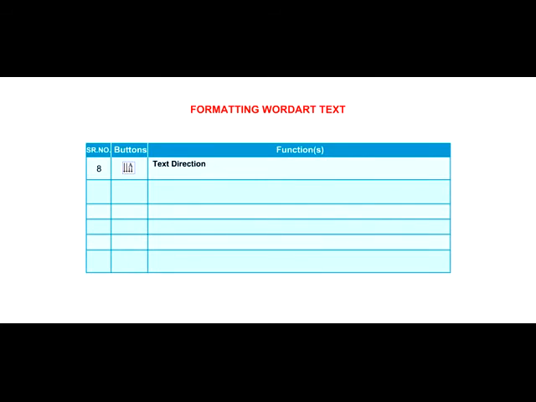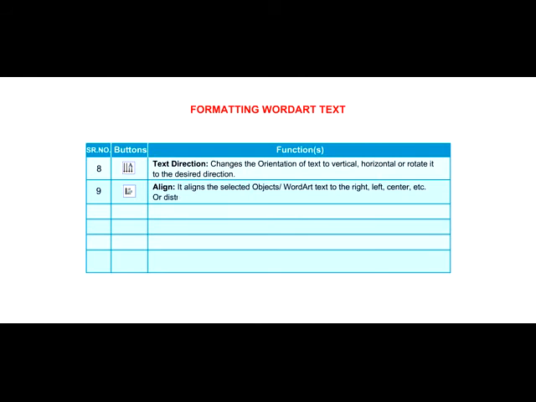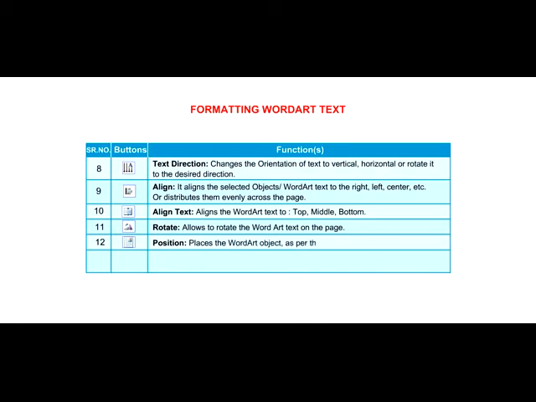Number 8. Text direction. Changes the orientation of text to vertical, horizontal or rotated to the desired direction. Number 9. Align. It aligns the selected objects or Word Art text to the right, left, center, etc. or distributes them evenly across the page. Number 10. Align text. Aligns the Word Art text to top, middle, bottom. Number 11. Rotate. Allows to rotate the Word Art text on the page. Number 12. Position. Places the Word Art object as per the chosen option on the page. Number 13. Wrap text. Wraps the text around the selected Word Art object according to the chosen option.